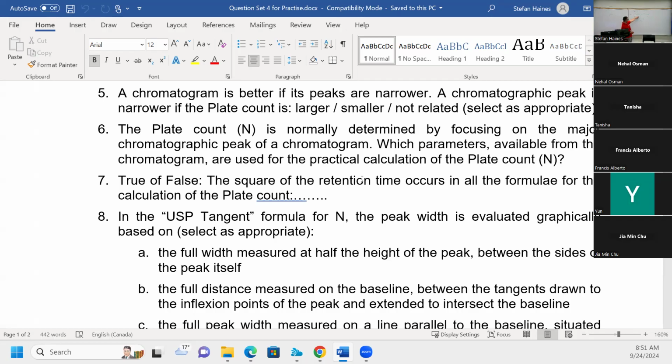What's the W of the base? The width at the base of the peak, between the inflection points, okay? W H over 2 is the width at half height, perfect. And then W 4.4%: the width of the peak measured at 4.4% above the baseline. No idea why they picked 4.4%. It's probably some statistical mathematical thing they discovered over time.